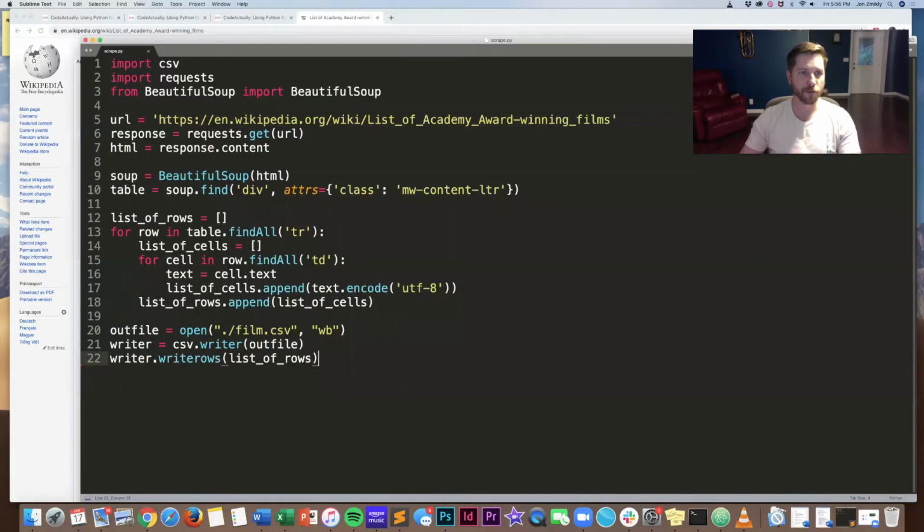So what it did really quickly is it went to the URL, searched for that TR and TD, and pushed it into this, creating a brand new file called film.csv.